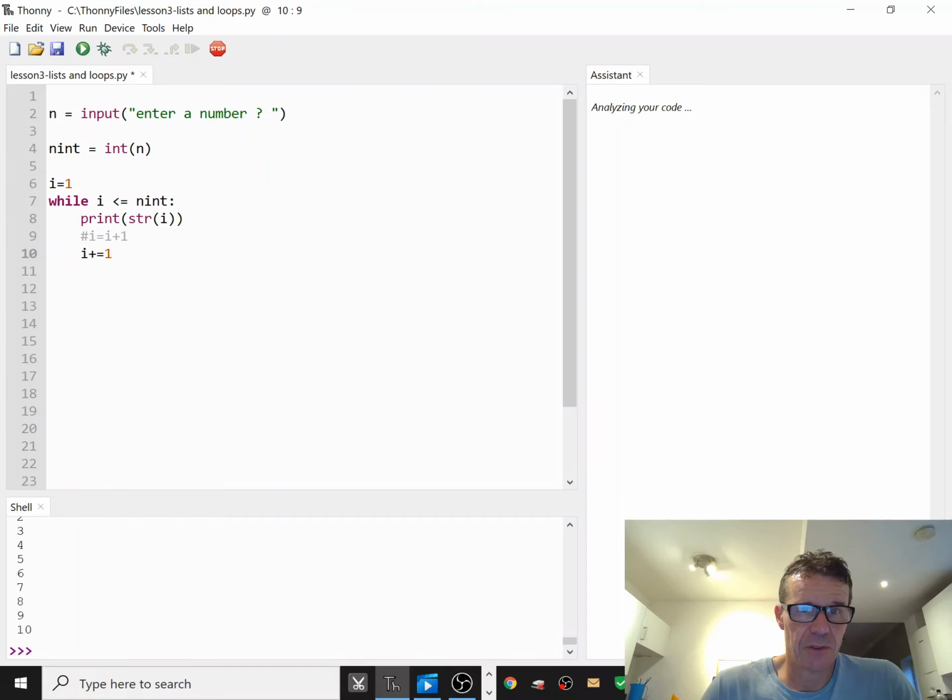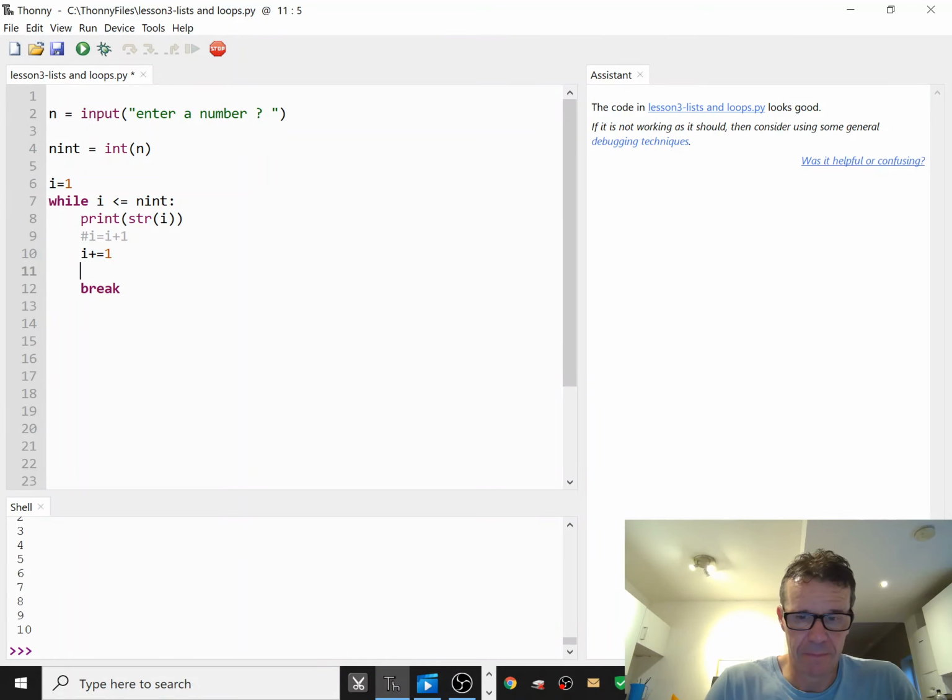Straightforward. We can do things within them. There is a break, which will break out of a loop. So we could do something like if I equals 5, and break out of the loop. So what will happen is I will be checked each time. If it gets to the value of 5, we'll just break out the loop and it will stop.